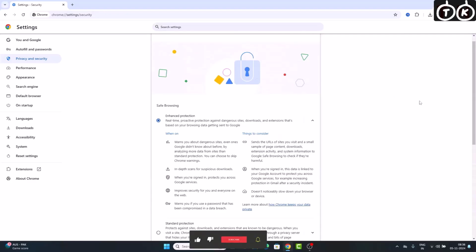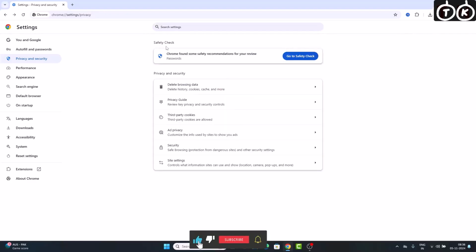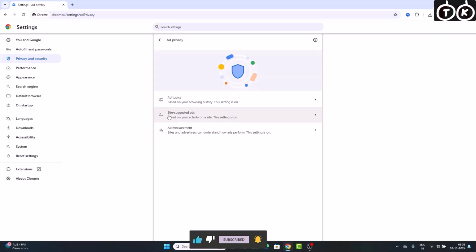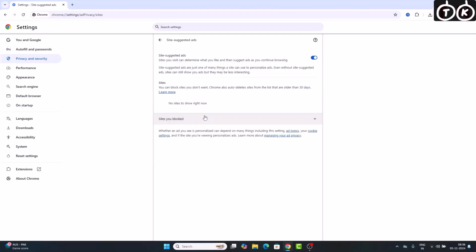After doing this, now you have to go back to this page and here you have to click on ad privacy and then you have to click on site suggested ads. If this setting is on, means if this setting is enabled, websites will show you ads. And you know, all ads are not always safe. Some ads have virus and malware which can destroy your computer. So it's better to keep this setting disabled.